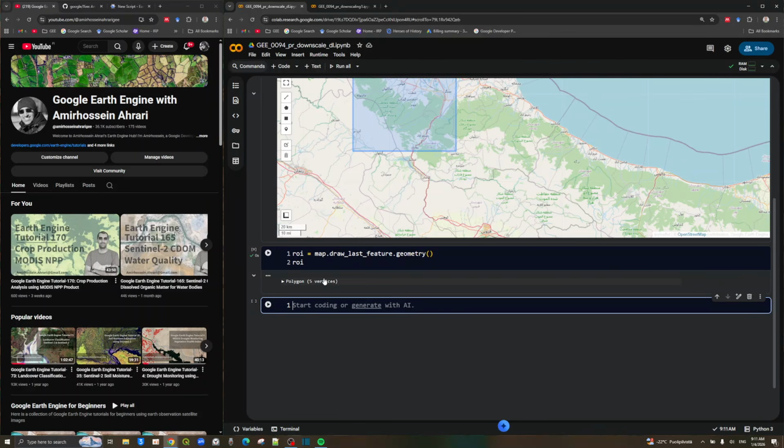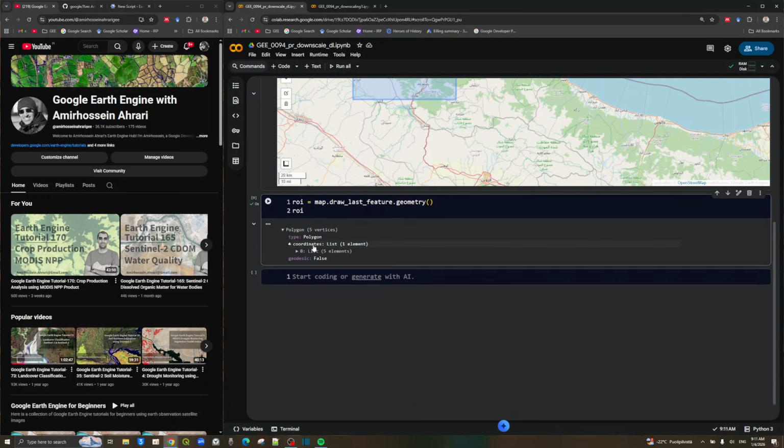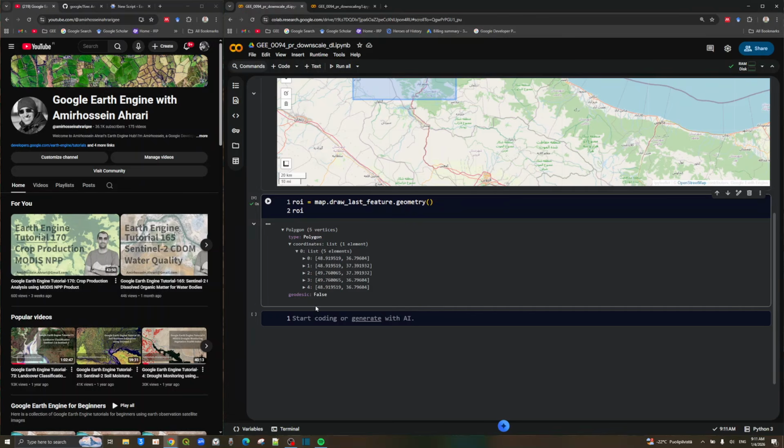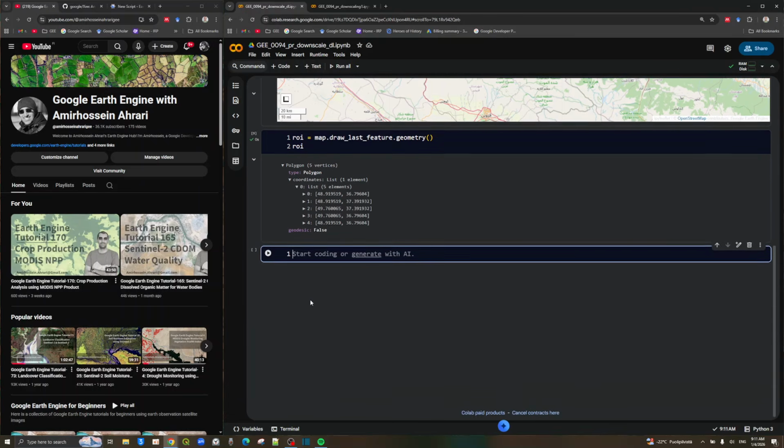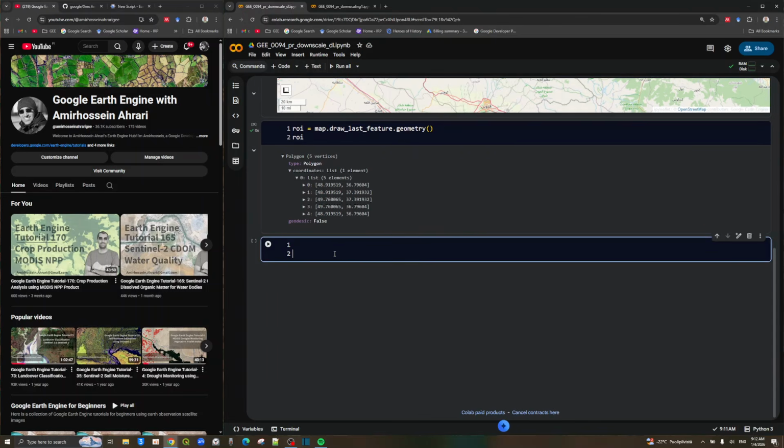So as you can see, the selected area is now available as a polygon with associated coordinates, meaning that we can narrow down our analysis to the selected area, that is the ROI in the code. So the study area is selected. Now we need to find the precipitation data for the downscaling process.